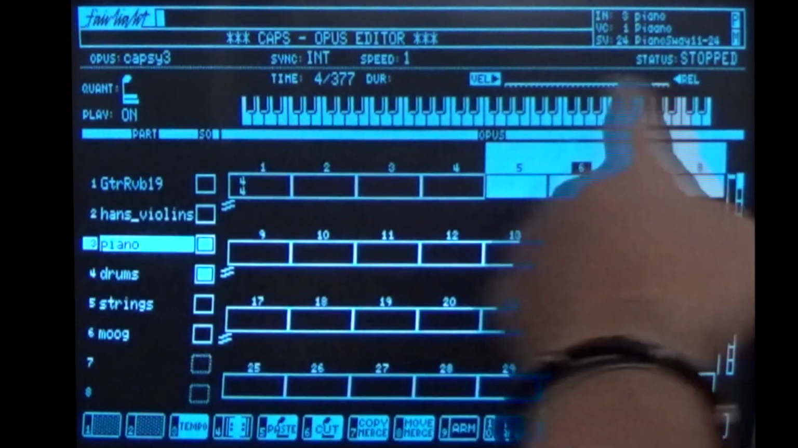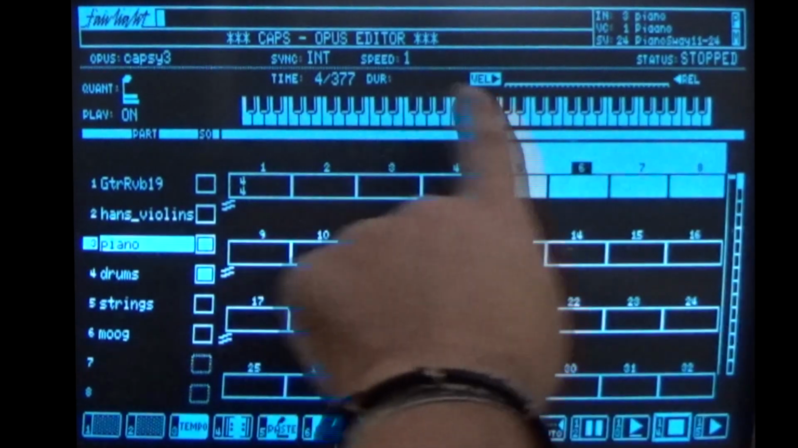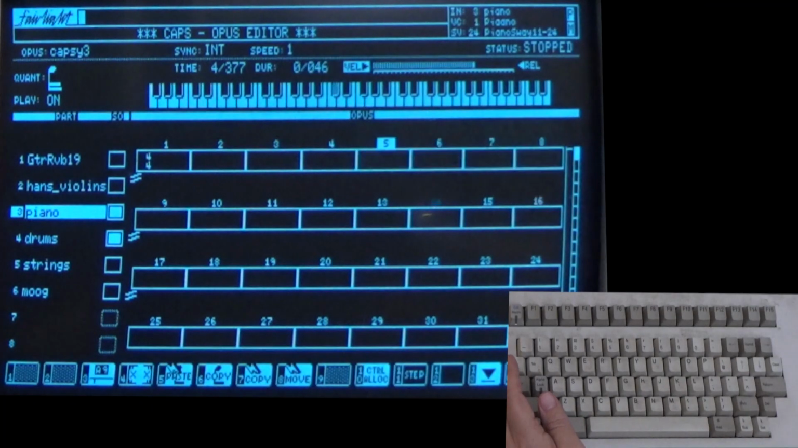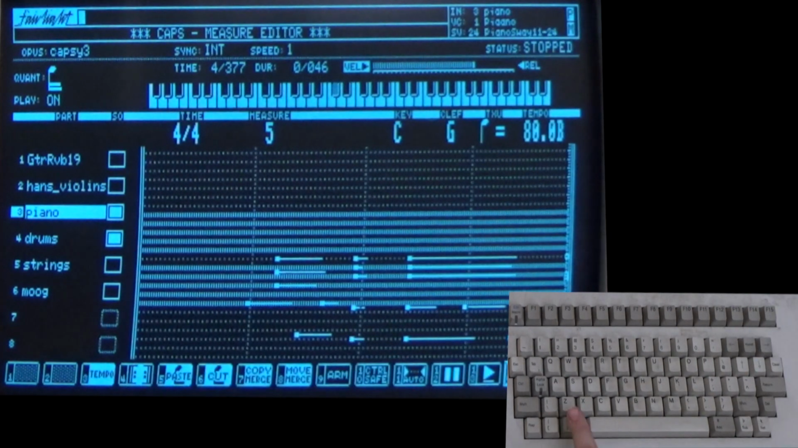One thing that I didn't talk about is how cool this little thing up here is. Instead of having it in RS where it's on the side, you don't need a velocity and you don't need notes. If I wanted to change a note, let's say we're going to go into like measure five there, and I'm going to go into my editor here. Let's say I wanted to change that first note.